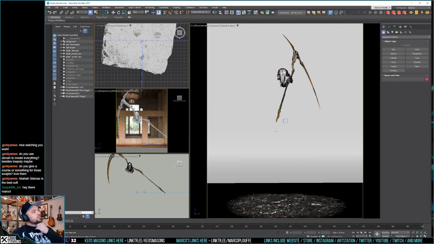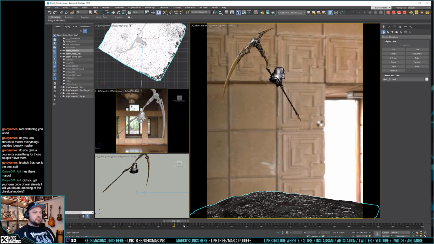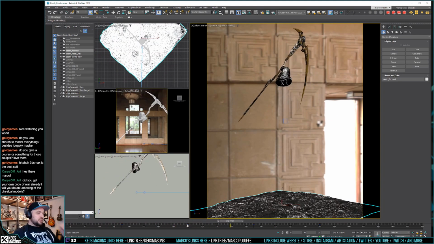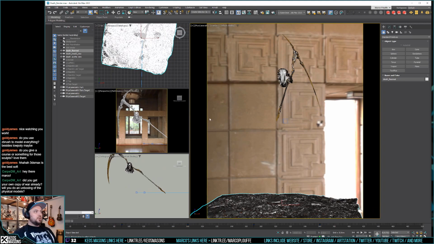I'm not necessarily going to get rid of that, but I'm probably going to just hide it like this for the moment. And there's a floor. The floor is actually the thing that's moving. If you can see, there's keys, and it's the floor that's keyed, and everything else is kind of following the floor.